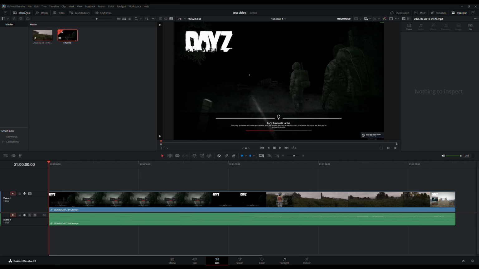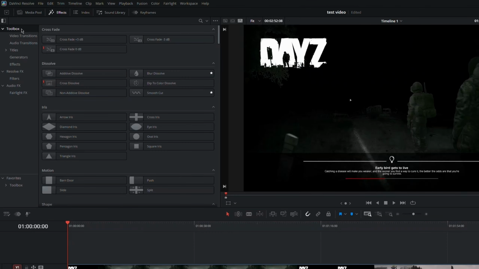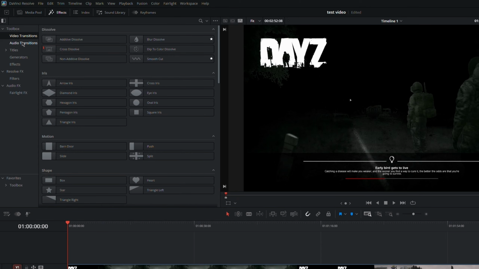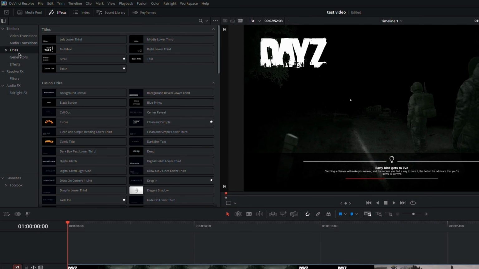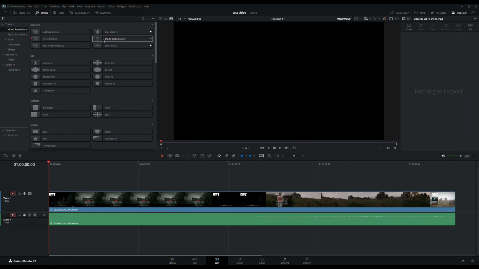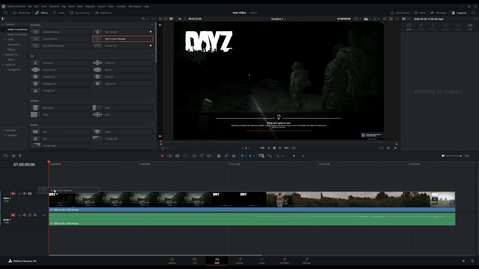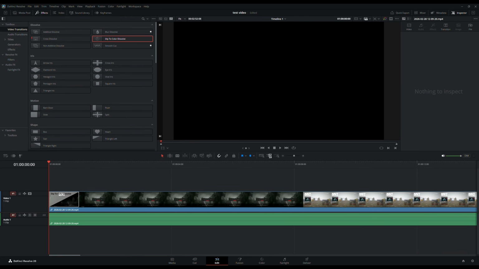So that's the media pool that shows all the media there, and we want to go to the effects toolbox. You'll be using this a lot. Video transitions, audio transitions, and titles. So I want a video transition and I want it to fade in. Now I think off the top of my head that is dip to color dissolve. So you drag that and drop that on the video at the beginning like that. I've got to zoom back in on the video. So there you go. This is dip to color dissolve.